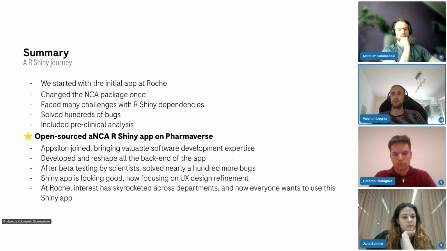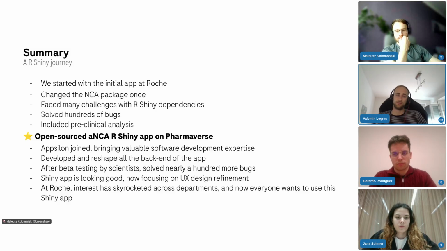We are not software developers, we are data scientists, specifically pharmacokinetics data scientists. So for us, it was not straightforward software development, even if we studied it at school, for example. So we got a very high value there from Epsilon. Then we reshaped the app, we did many things, and then we again did beta testing with the scientists, and solved again hundreds of bugs because we were developing more and more and adding more and more features.